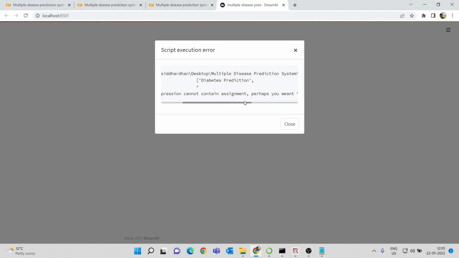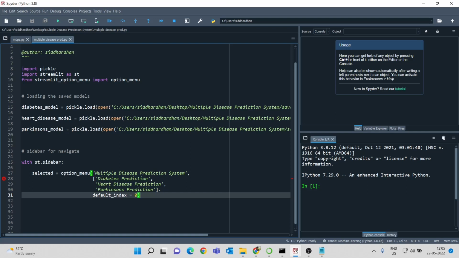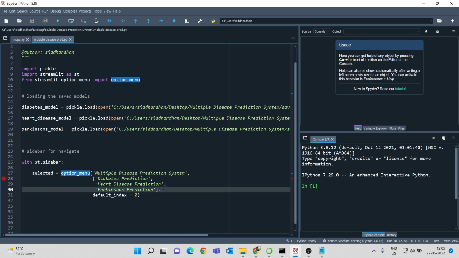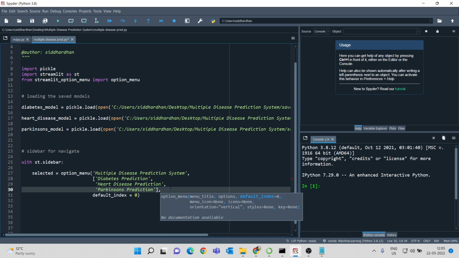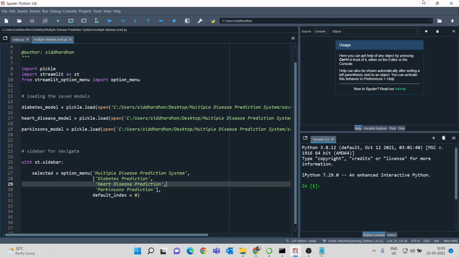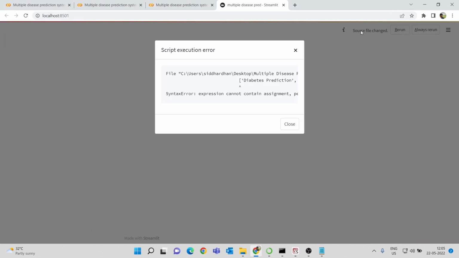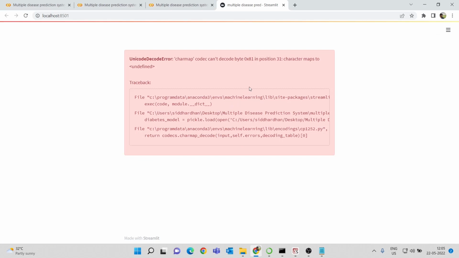So diabetes model, there is some error in this case. Okay, so let me check this one. So multiple disease prediction system. Okay, diabetes prediction. Expression cannot contain int. Okay, so selected is equal to option menu multiple disease prediction system diabetes prediction. Okay, so here we have used a full stop, so that is the reason that we are getting this error. So I'll save this one, and this file has been changed. So you can see here that the source file has been changed. So you have to refresh this page in order to apply that change.